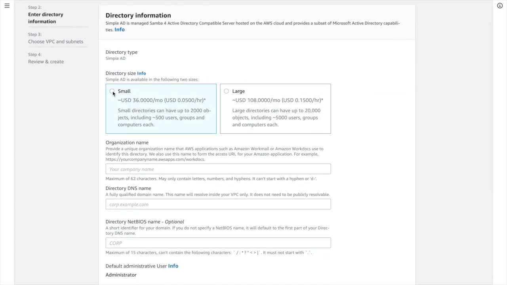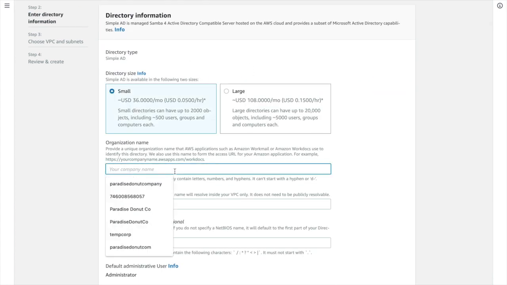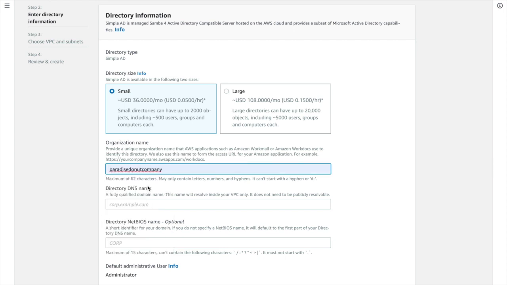And I'm going to select small, and I'm going to call my company Paradise Donut Company. And this is going to be important because we need another service that's going to tie into this, that's going to be kind of like box.com or Dropbox, which is going to allow us to save our documents in the cloud for each desktop that we're running. And so by having a nice little name here, it will later become part of a URL like the one you see right above there.